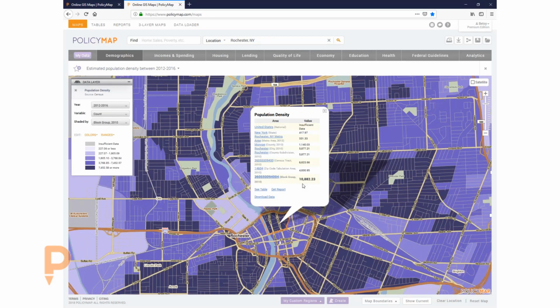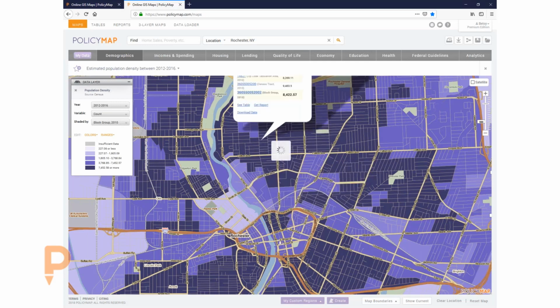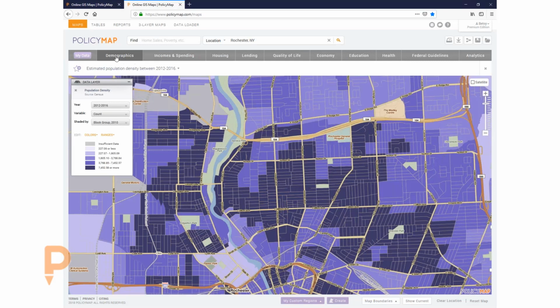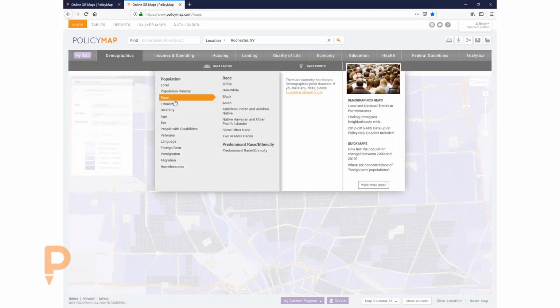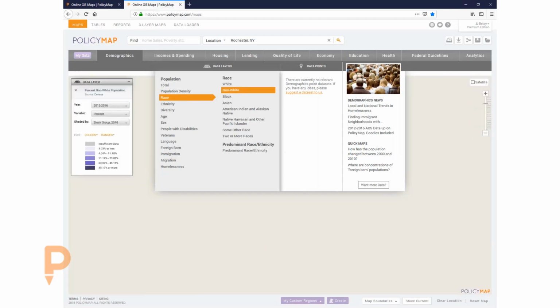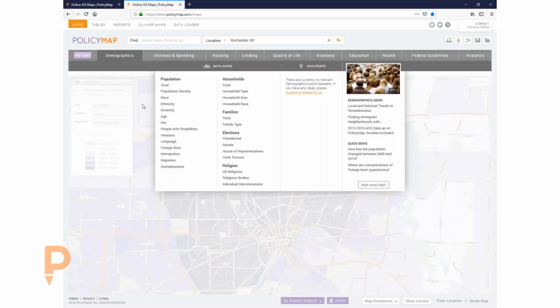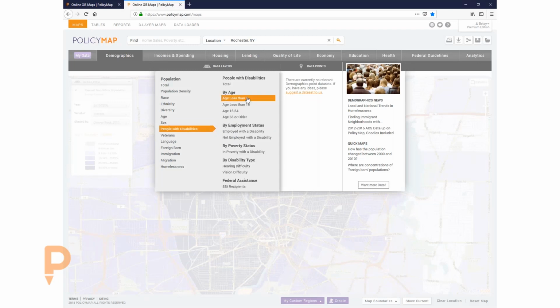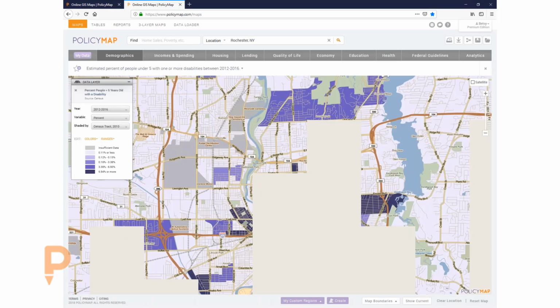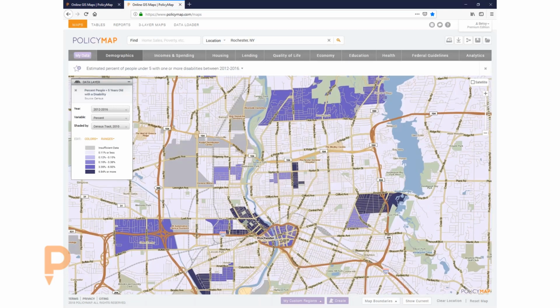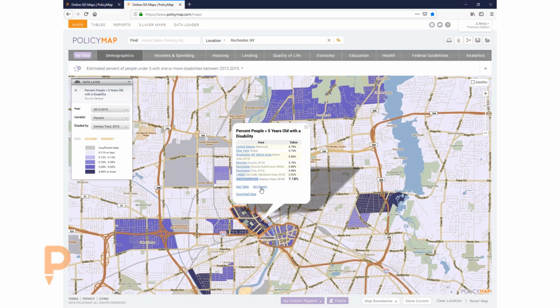So here we have the count for population density for this block group. While we're in Rochester, let's take a look at some of the other demographic data that we have here. So there's data related to race. If I'm just looking for the non-white population within Rochester, I can take a look at this. If I want to take a look at the number of women or men within an area, or people with disabilities, maybe I'm looking for people with disabilities 65 or older or less than 5, I can quickly and easily pull up those figures. And you'll notice that you can always download this data or see it in a table or get a report for the areas that you click on within our map.